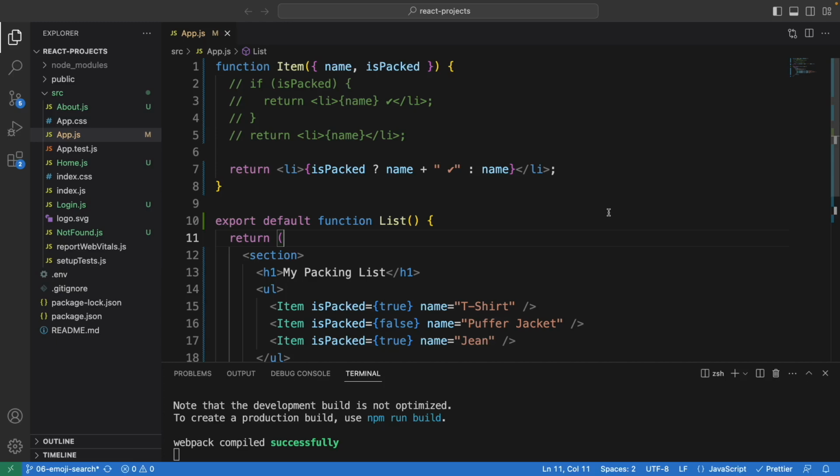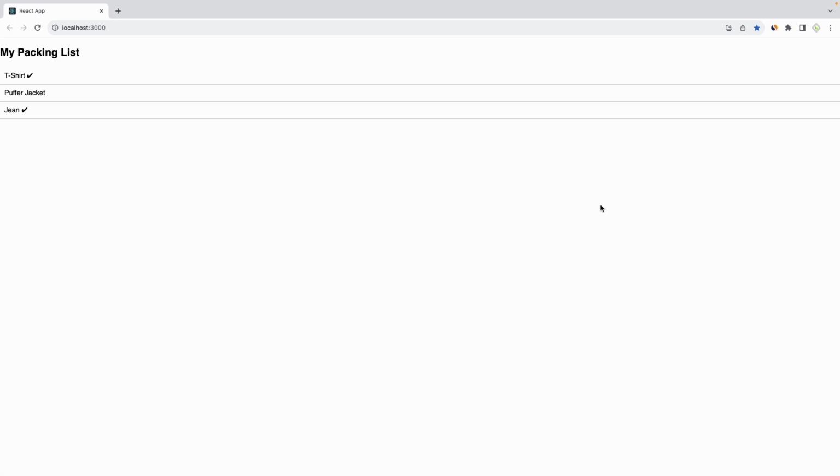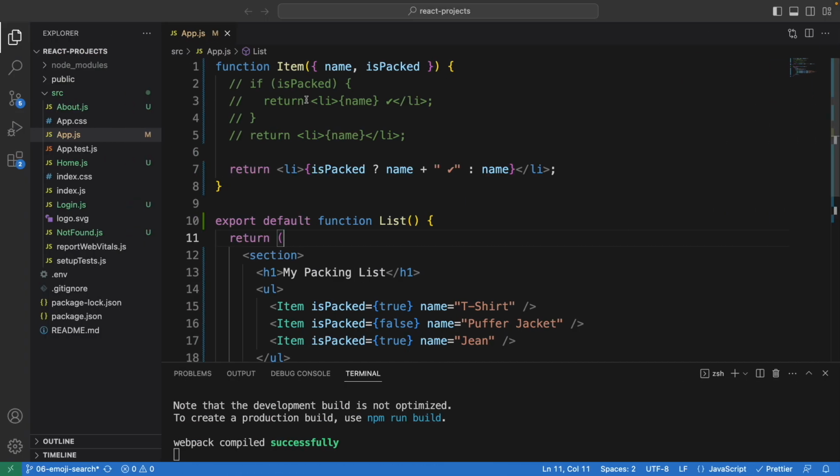In the previous video, I showed you how to use conditional rendering to show the packing list with the tick if an item is already done, right? So here we have already used the if condition as well as the ternary operator with the question mark and also the colon as well.